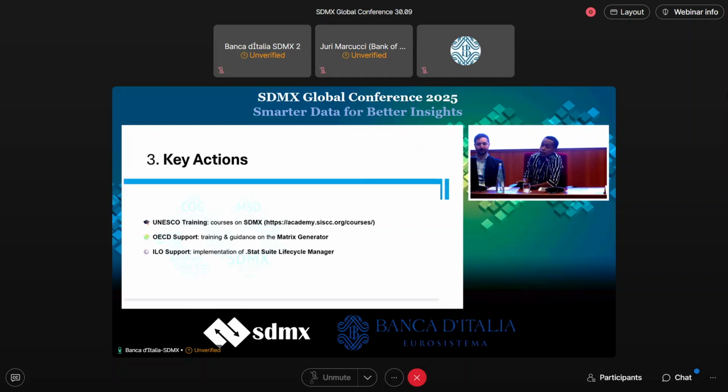To solve the problem, these are the key actions. UNESCO helped the Madagascar team. UNESCO proposed to use SDMX, and we have followed the courses on the website: SDMX for beginners, SDMX vocabulary, and SDMX for data producers. Also, an expert from OECD came to Madagascar to help us with training and guidance for using the matrix generator and all SDMX artifacts.